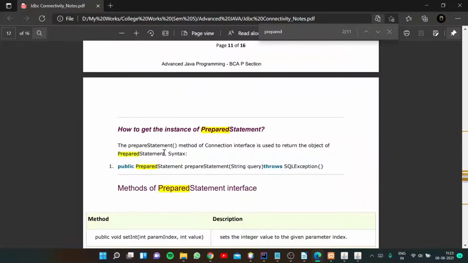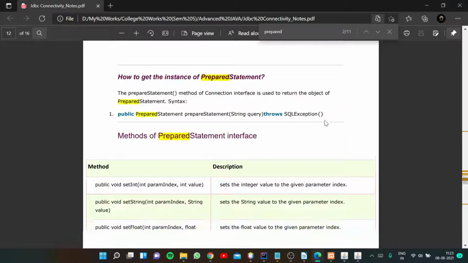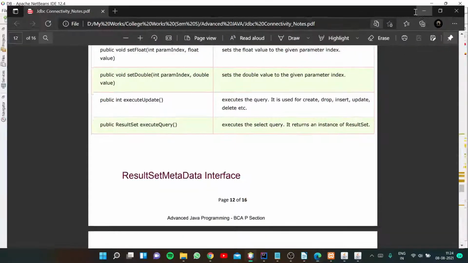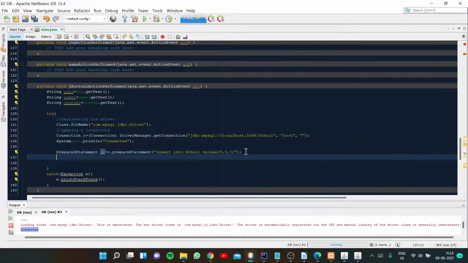Then the syntax is like this: public PreparedStatement prepareStatement, as I have told, then the query, and it will throw an exception. So that's simple. That is what we are going to use here. So now we have prepared the statement. We have registered, opened a connection, and now prepared a statement. Now we are going to insert.